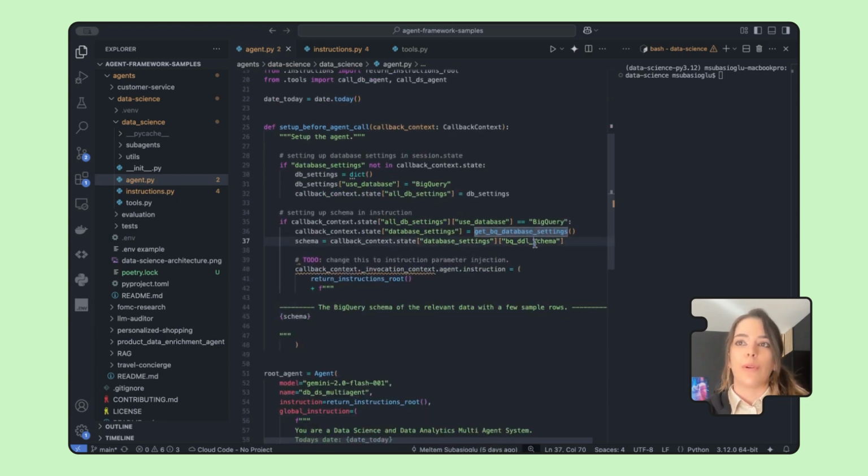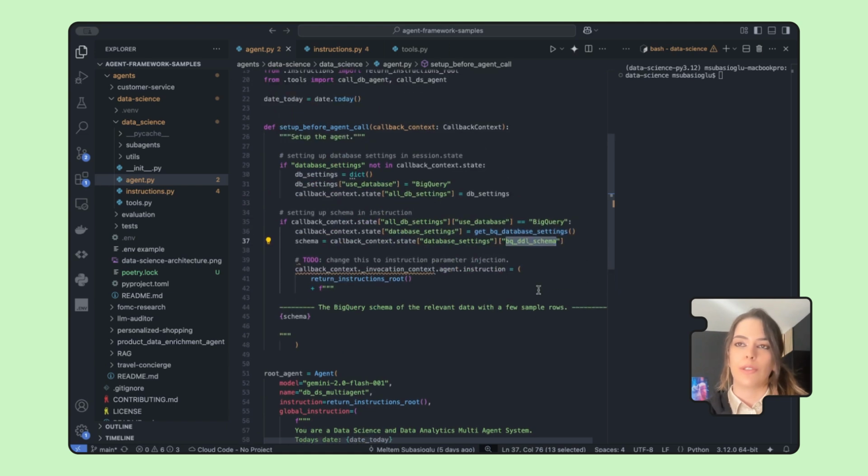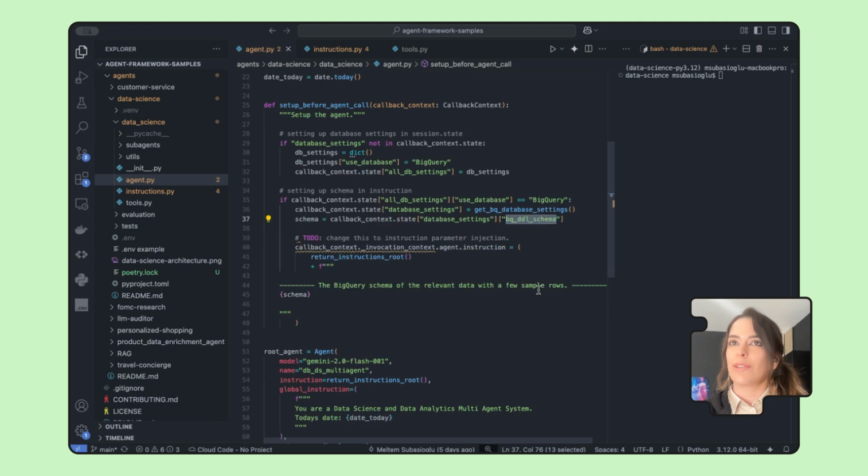And then we're storing the BQ DDL schema as well in the context state. And that afterwards helps the agent to be aware, as I mentioned. Let me pause here again and see if there's anything unclear with the callback context.